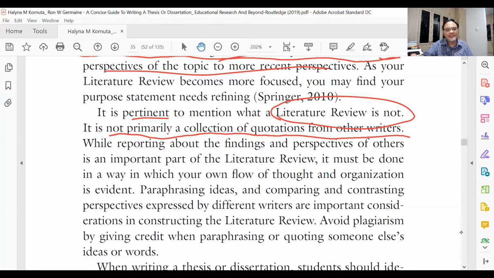Okay, so that needs time. So it is not a collection of quotation from other writers. If you do that, please stop doing it. Okay, it doesn't mean to people who examine thesis, immediately we can pick up that this is actually cutting and paste from other journal papers or books, without even ability to put understanding into it.